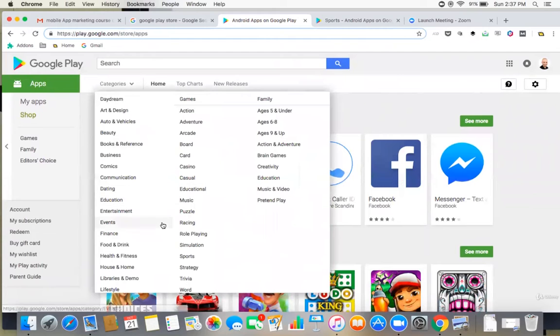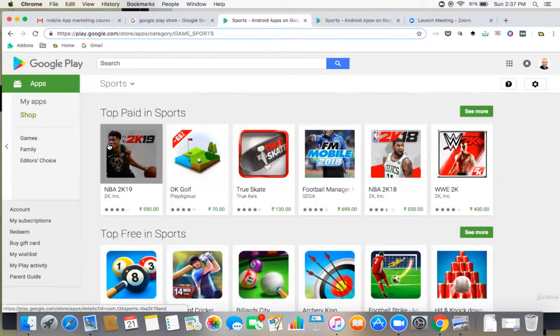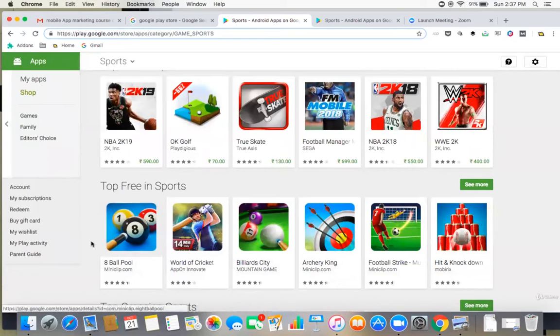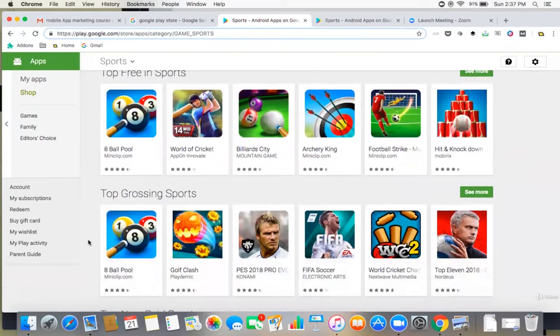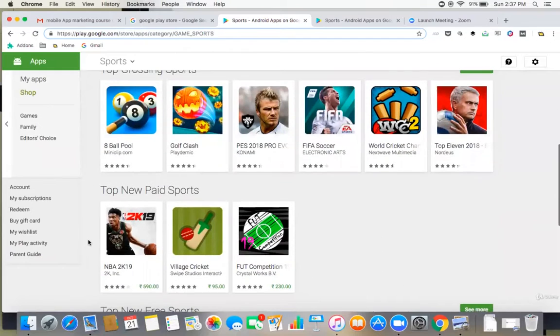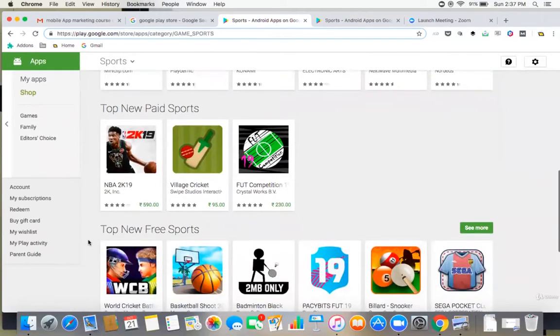Let's say I want to check out sports, and I click sports, and it's going to show me the apps related to sports. Now, this section is very, very important, and it's crucial for me to understand why these apps are actually ranking and coming up in the first results. So these are top paid apps in sports. Then there are top free apps in sports. Then you have top grossing sports. Then you have top new paid sports apps, and so on.